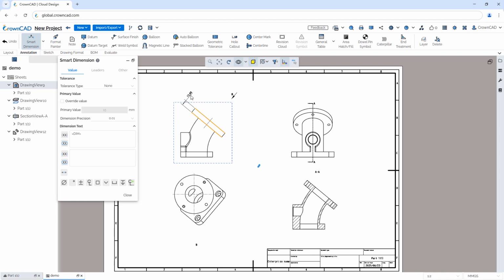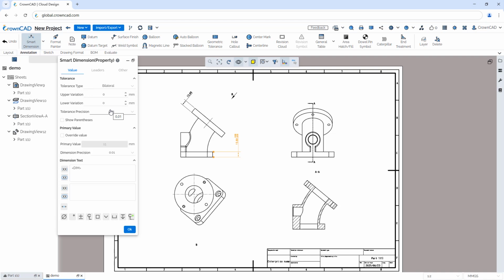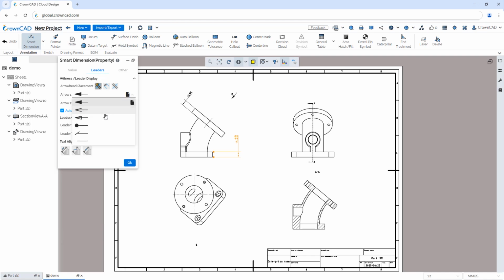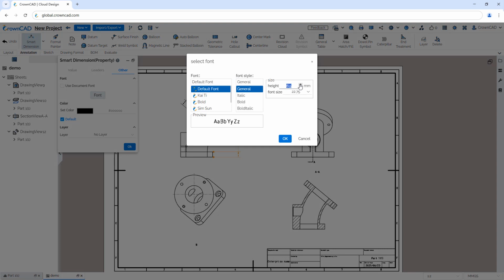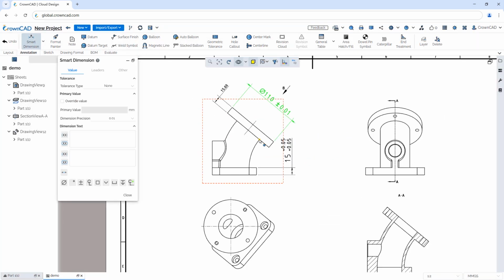In the Intelligent Dimension Properties panel, you can set dimension precision, tolerance grade, font style, leader style, layer, and so on. Set dimension precision and tolerances in the Intelligent Dimension Properties panel. Set font and dimension leader styles in the Intelligent Dimension Properties panel. Use the Intelligent Dimension command to label angles.